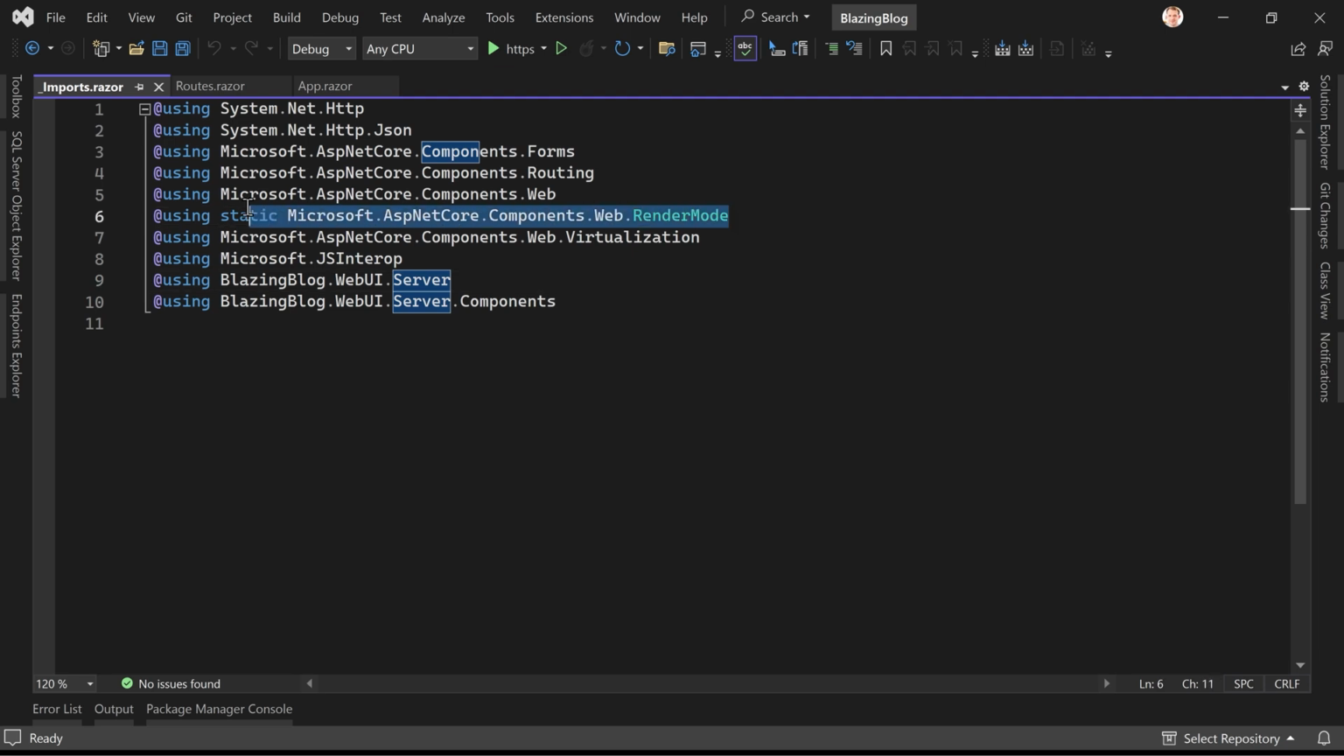One more thing I want to mention here is this specific line. This is new to .NET 8. This is necessary for the render modes to work, because you will see there is this new render mode directive that is used to specify the render mode for your component or your pages. And this using directive, this reference, is then necessary to make this work. All right, so far the imports Razor.